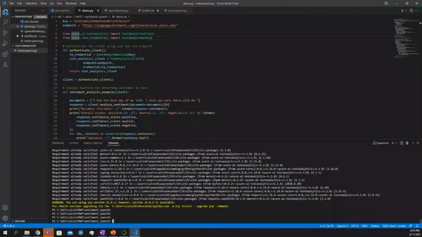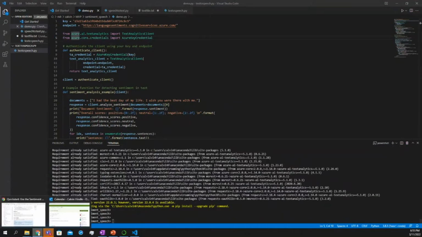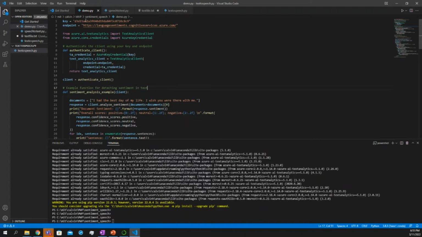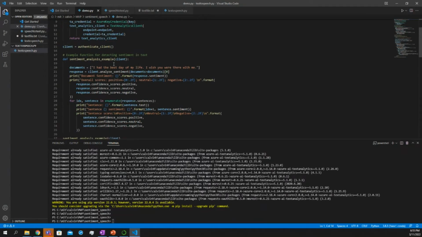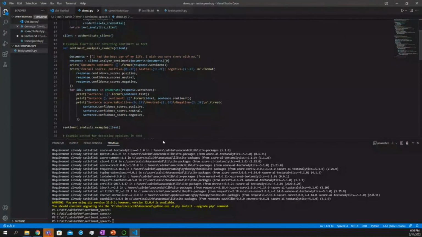Then, as I mentioned, you need to import these, right? These are the other critical imports that you need to do. And the other thing is actually getting the key and the endpoints. And this is where I will type my content that I need to understand whether it's negative or positive. So let's just run this and see what results we get here.